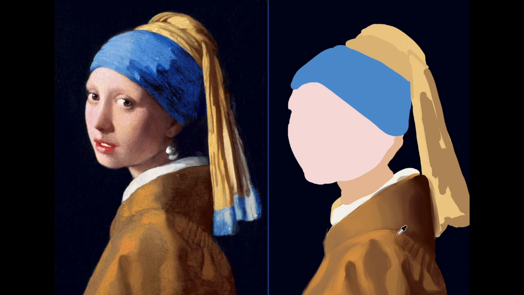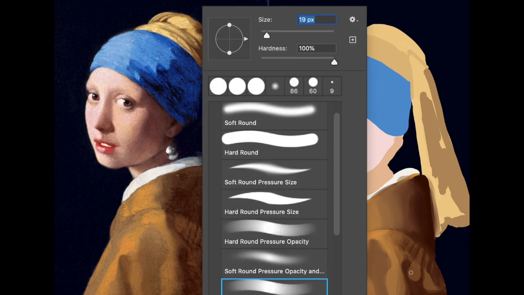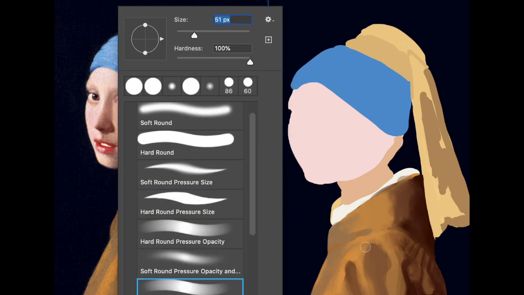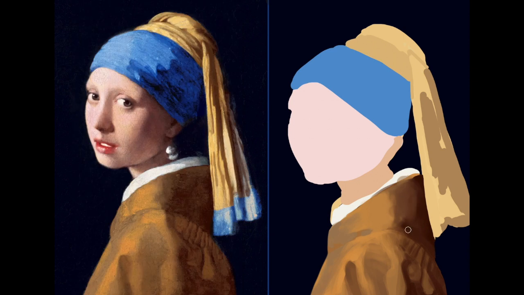Another fun fact is Vermeer, the artist behind this masterpiece, could not actually afford a pearl earring. So for his reference, he either used a glass ball to represent the pearl or he painted from his memory.